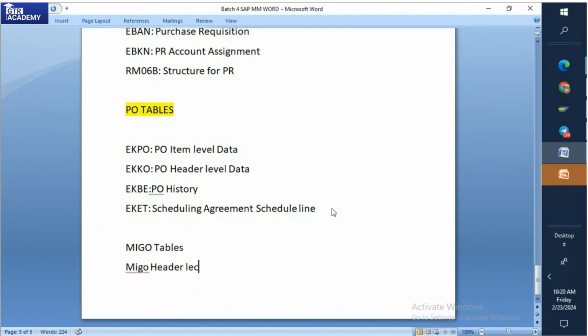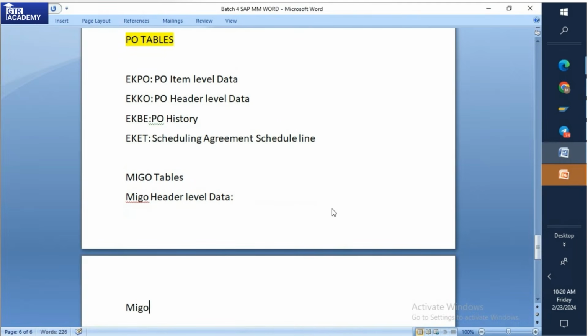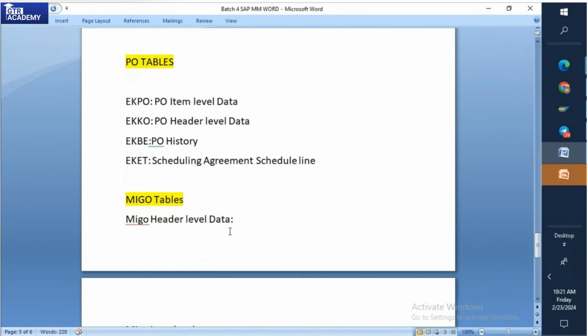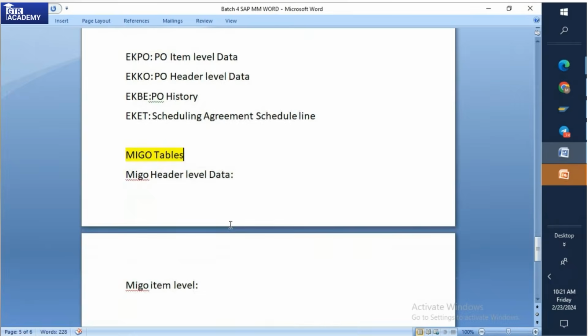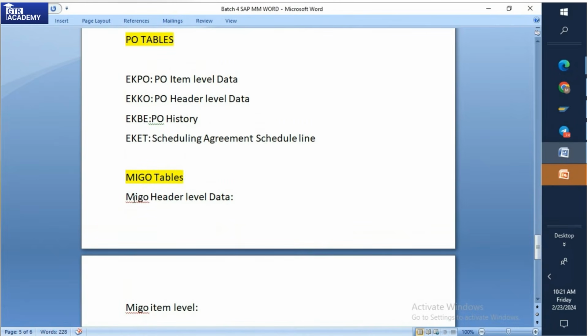MIGO header level. This table you need to search. And then MIGO item level. In MIGO, you need to search these two tables. PO tables are done, right? Yes. Just note it down. In MIGO, you need to search these two table names: the MIGO header level data table name and the MIGO item level data table name.